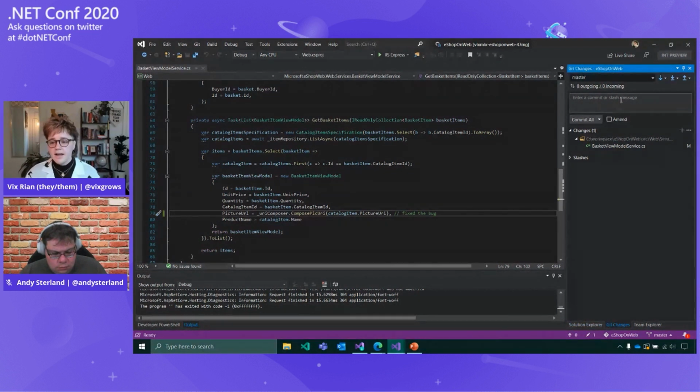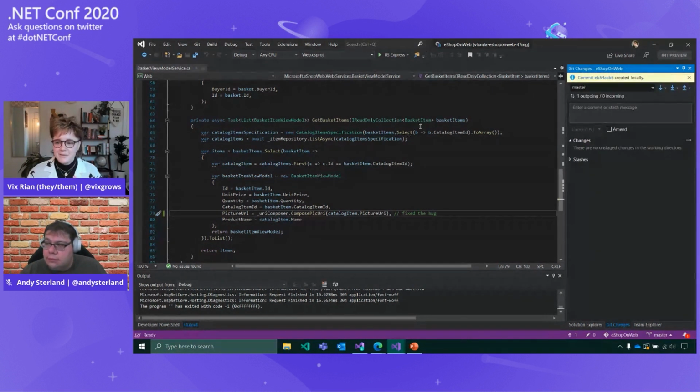So here you can see I already have my changes. I'm just going to go ahead and commit this because I'm pretty confident I know what's going on. We have like an inside scoop here.